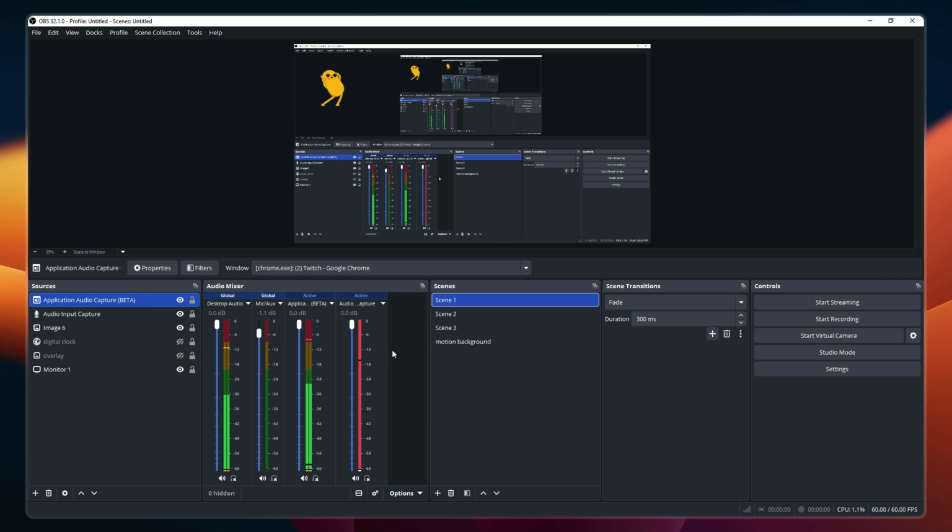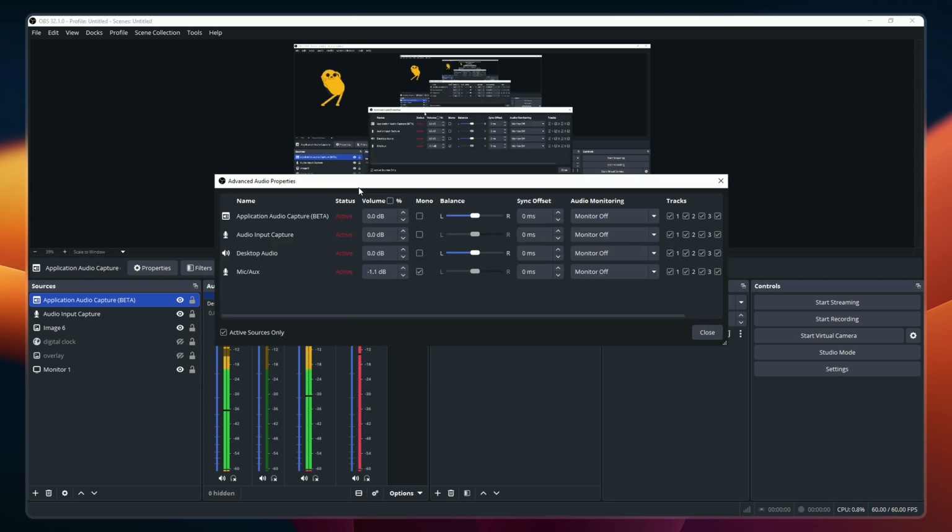Now, navigate to your audio mixer section, which is typically located in the center or right side of your OBS interface. In the audio mixer, you'll notice several audio sources listed. Look below these sources and click the gear icon. This small but important button opens up the advanced audio properties, where you can fine-tune how each audio source behaves in your stream.